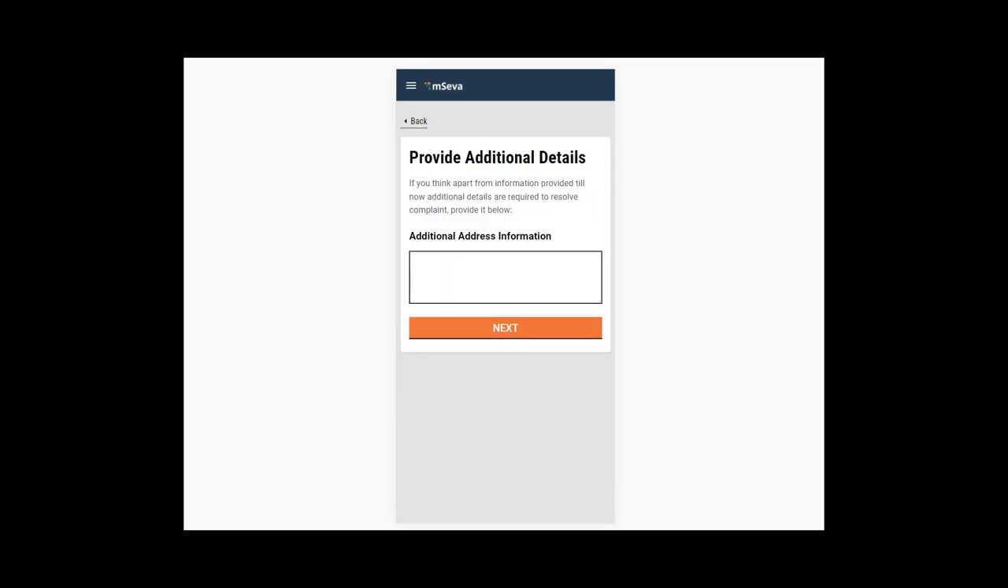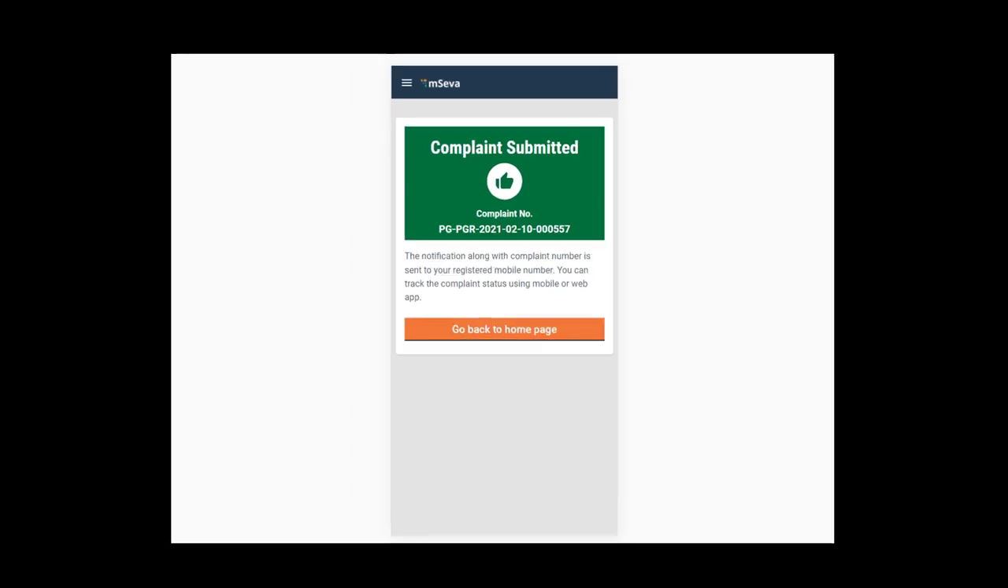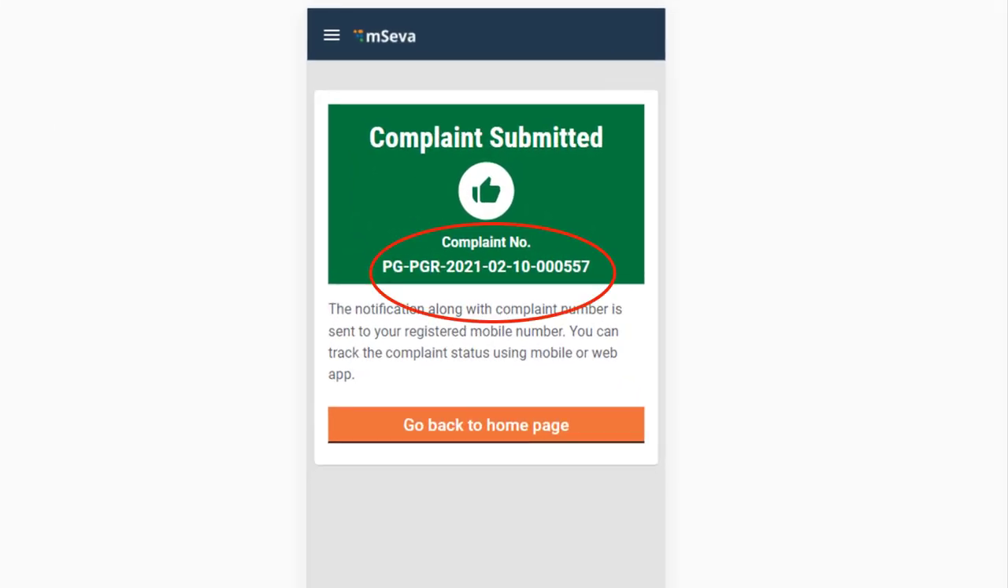Enter any additional information you feel is important in the text box given here. Click on the Next button to continue. Your complaint is submitted successfully and a complaint number is generated for further reference.